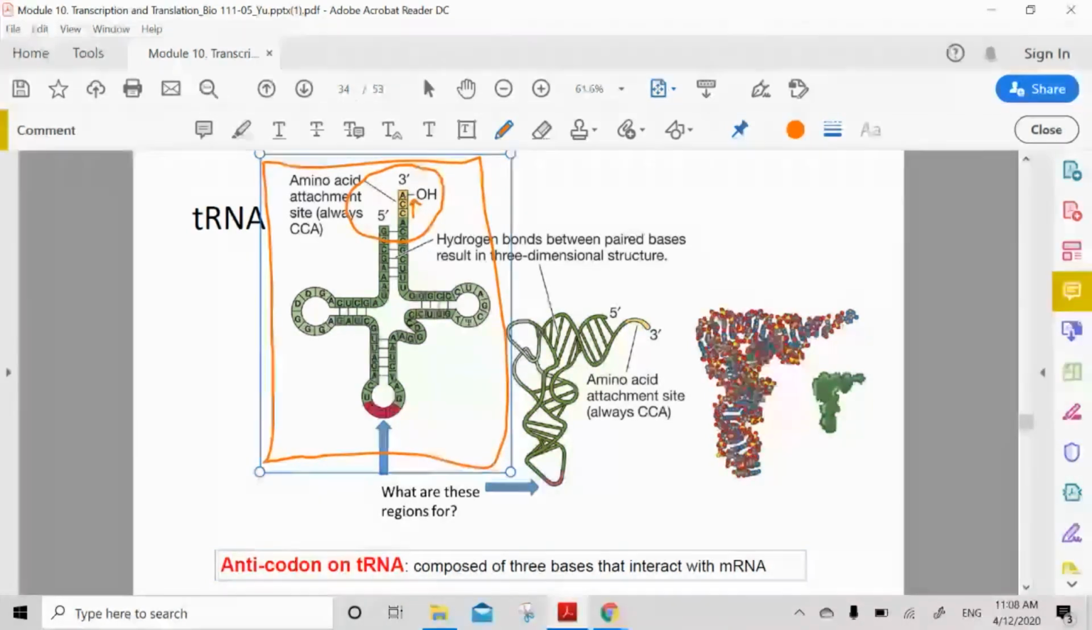Always CCA. The other end over here is the end that has the anticodon. The anticodon is going to pair up with the sequence in mRNA. The sequence in mRNA is the codon, right? So the anticodons are complementary to the codons in mRNA. It's like base pairing. With codon and anticodon, tRNA knows what amino acid is supposed to be delivered here.